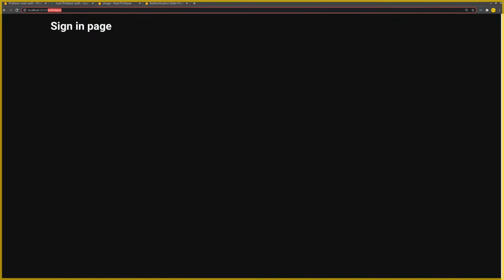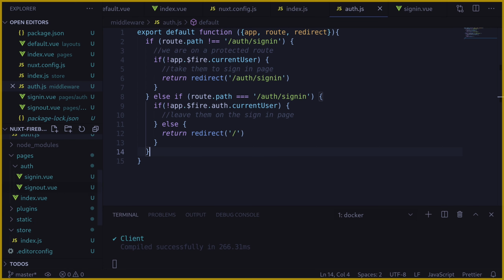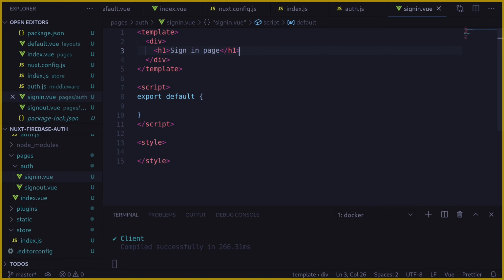And if we try to go anywhere else like that, it again will just take us to the sign-in page. And if we're on the sign-in page, it will just leave us there if we're not signed in. But if we are signed in, it will take us to the index page, to our protected route. So obviously now that we have that, we actually want a sign-in page. So I'm going to quickly build a sign-in page here. Let me quickly build that and then I'll explain what I've built, because currently we just have this.